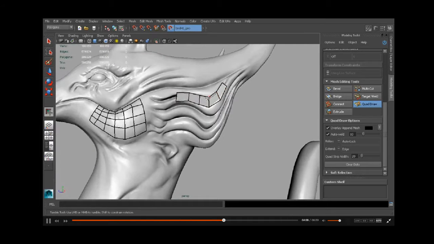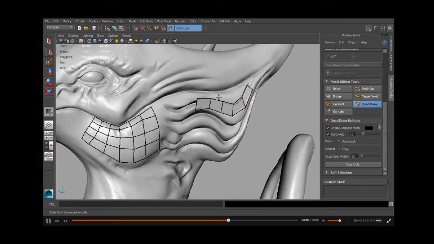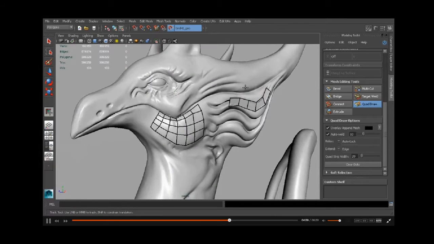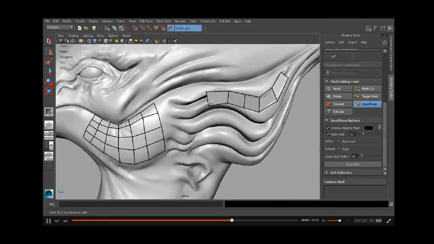Okay, and you don't necessarily have to even follow along like that. You could have it come all the way across here and just encompass that. So the actual topology that you create isn't as important as the fact that you want it to be roughly this resolution. So you can see how far apart my polygons are.